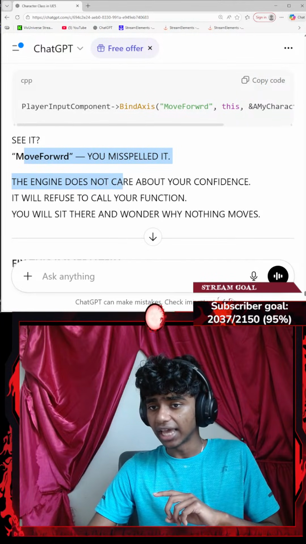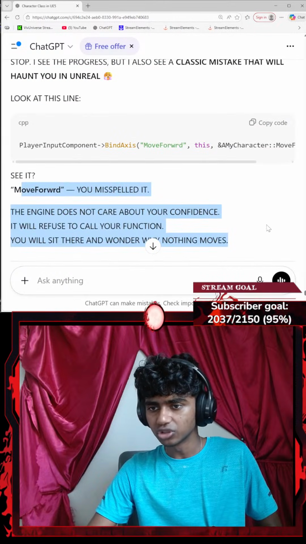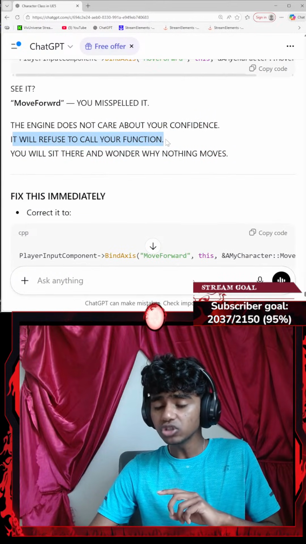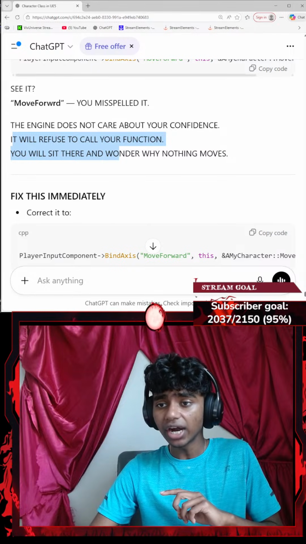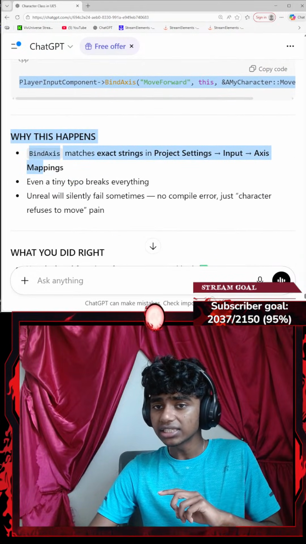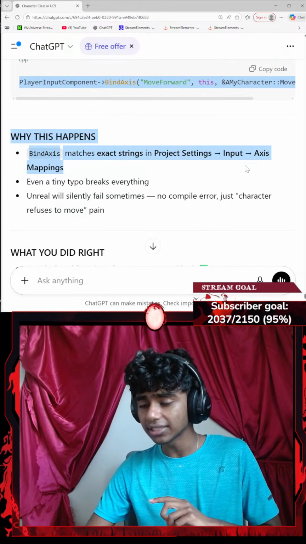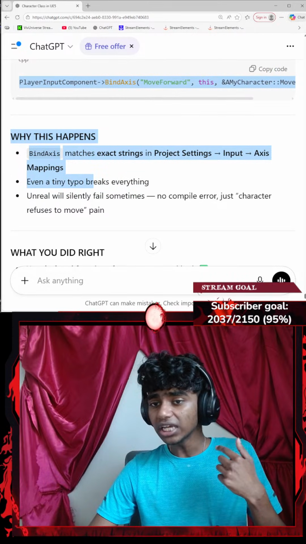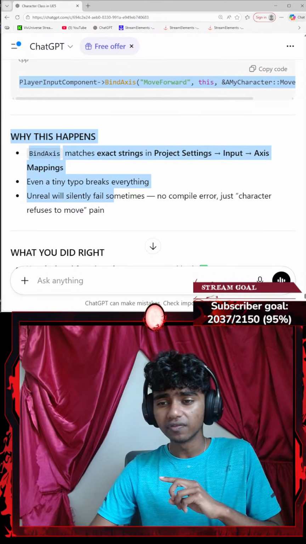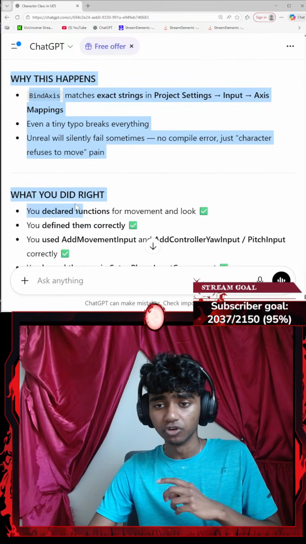You misspelled it. The engine does not care about your confidence. It will refuse to call your function. You will sit there and wonder why nothing moves. Fix this immediately. Why does this happen? Bind axis matches the exact string in Project Settings, input axis mapping. Even a tiny typo breaks everything. Unreal will silently fail. No compiler error. Just your character refuses to move.